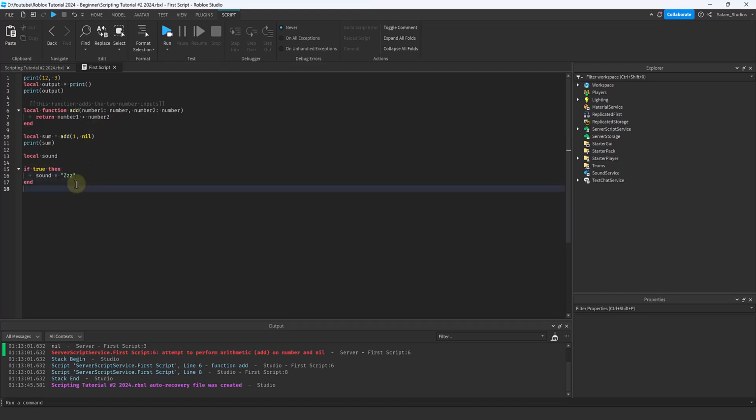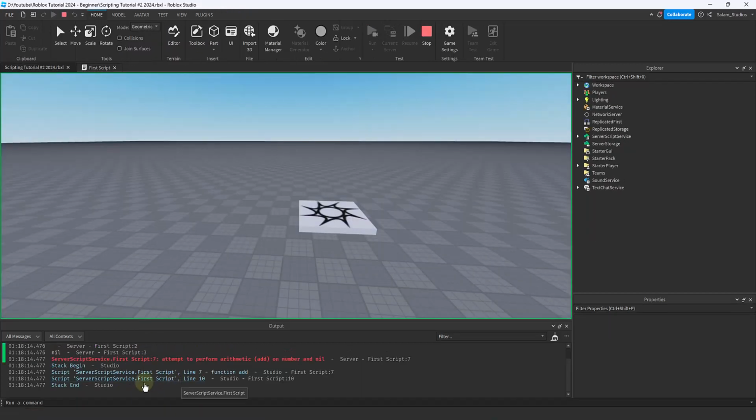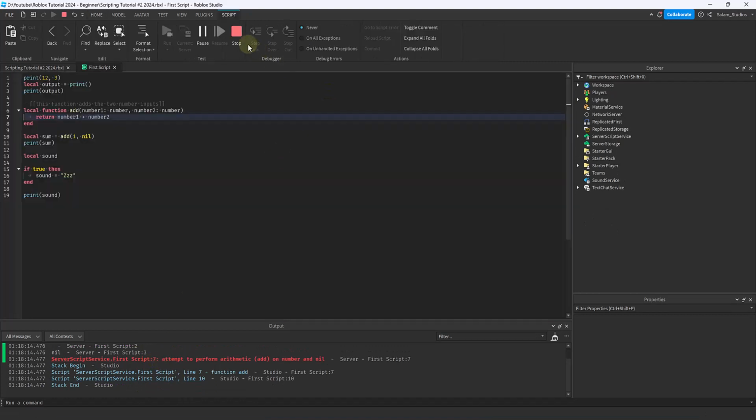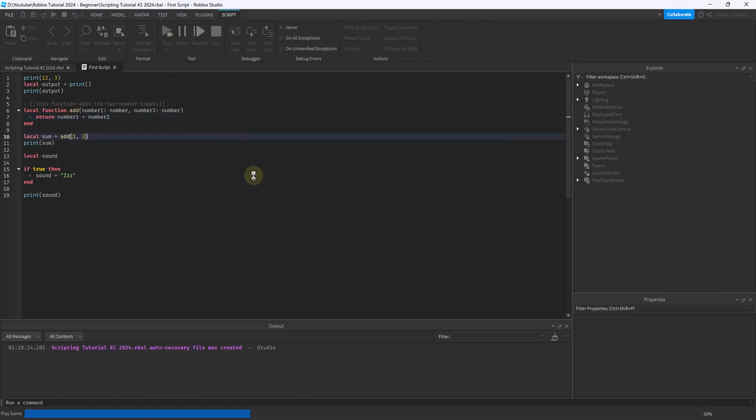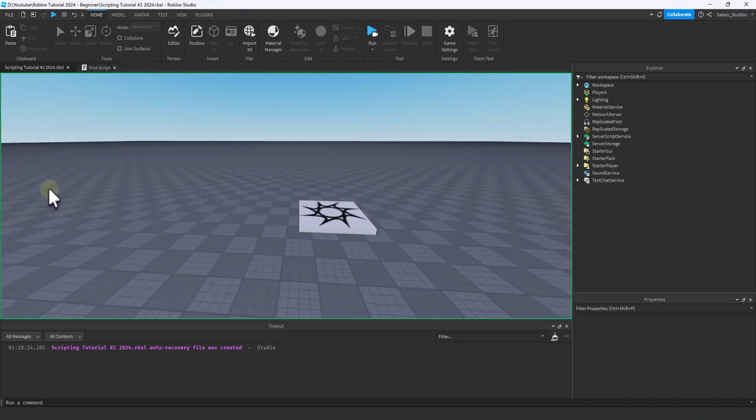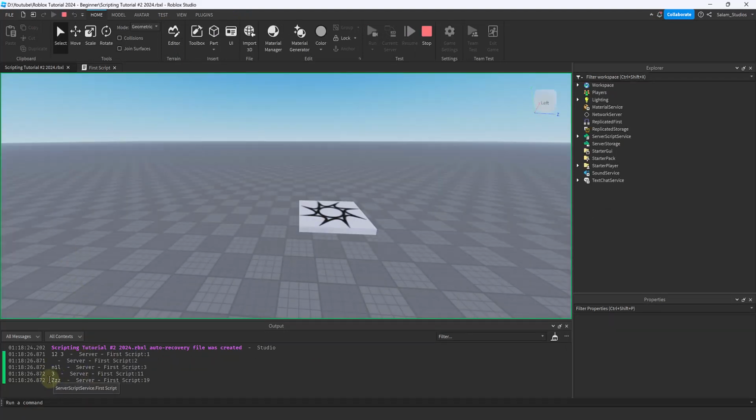So let's print sound and see what happens. All right. So if we look at it, it's on line 19, right? We forgot to replace the null with a number. That's why it errored. And line 10, let's replace it with a 2. Now we have line 11 printed 11. And for the sound variable, we have zzz printed out.